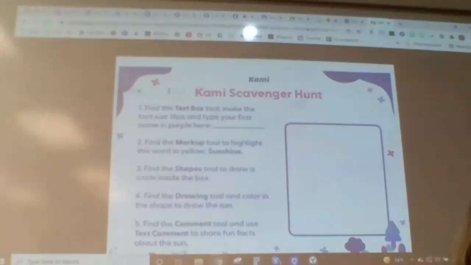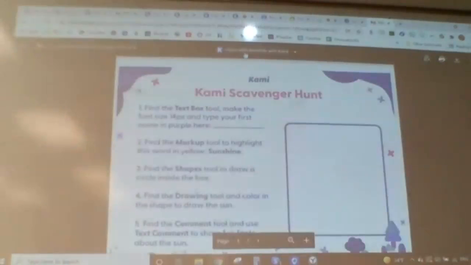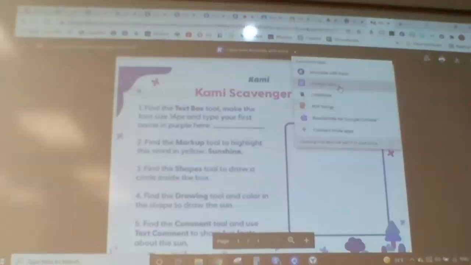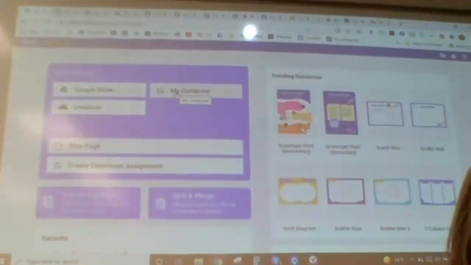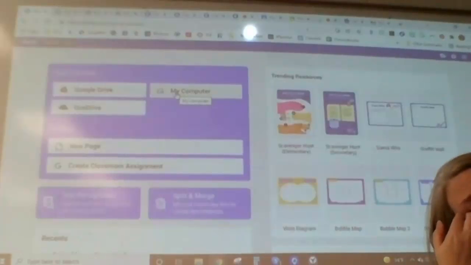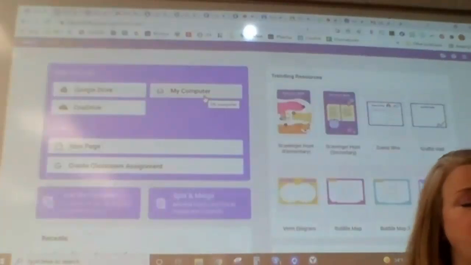I have to download it. It won't let me from my email. So when I clicked on it here in my email, right here at the top it probably says Google Docs, but you can click annotate with Kami. If not, you can download it and then go back to this page and click on my computer. If you haven't accepted permissions or whatever it was, that option won't be there. So just download it and you can go back here and open it from your computer.